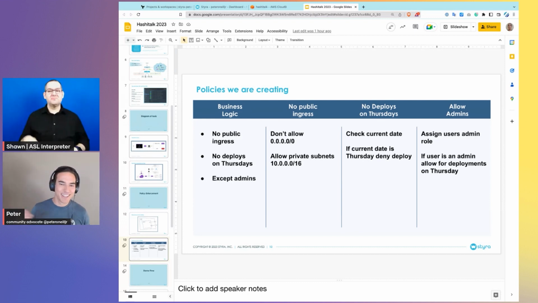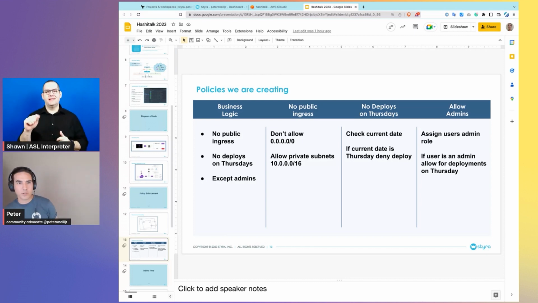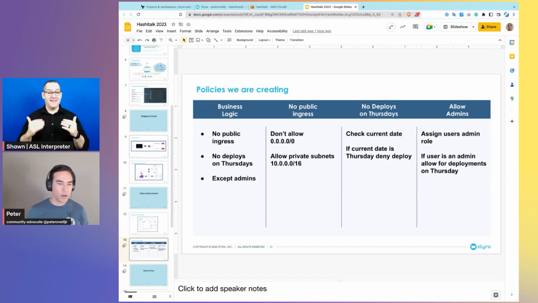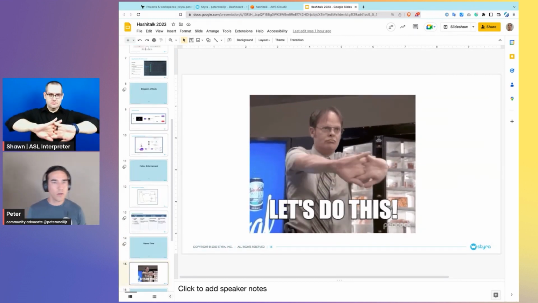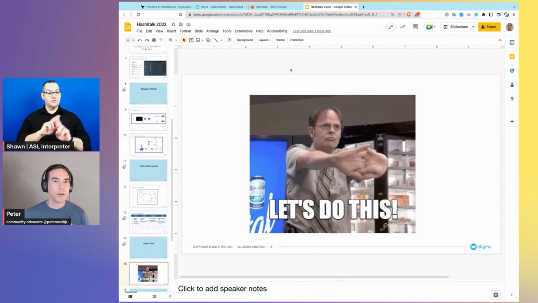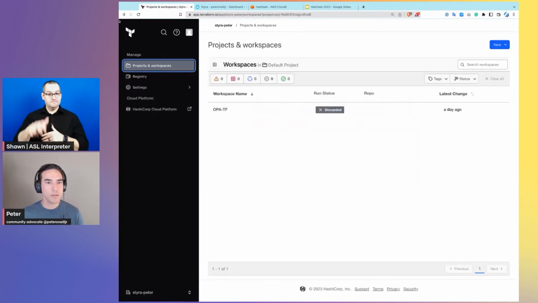And then the last rule, right, is just an allow admins rule. So if something like that happens, we want to be able to get past it. And so with that, we've defined the resources we're creating, the policies that we're creating, and the tool sets that we are going to use today. So let's hop on over to our demo. And so with this, we're going to jump into Terraform Cloud here.